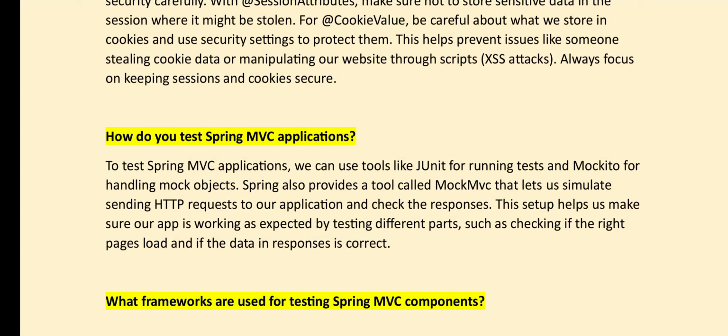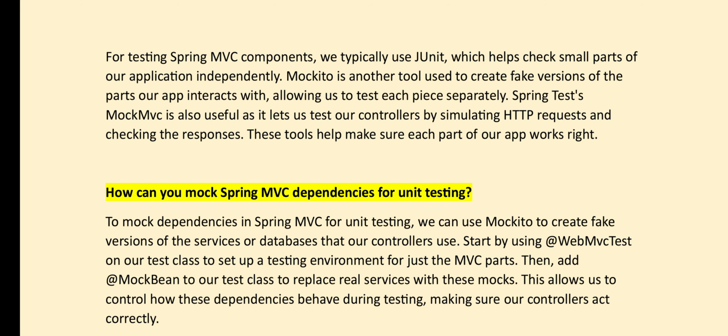What frameworks are used for testing Spring MVC components? For testing Spring MVC components, we typically use JUnit, which helps check small parts of our application independently. Mockito is another tool used to create fake versions of the parts of our app it interacts with, allowing us to test each piece separately.